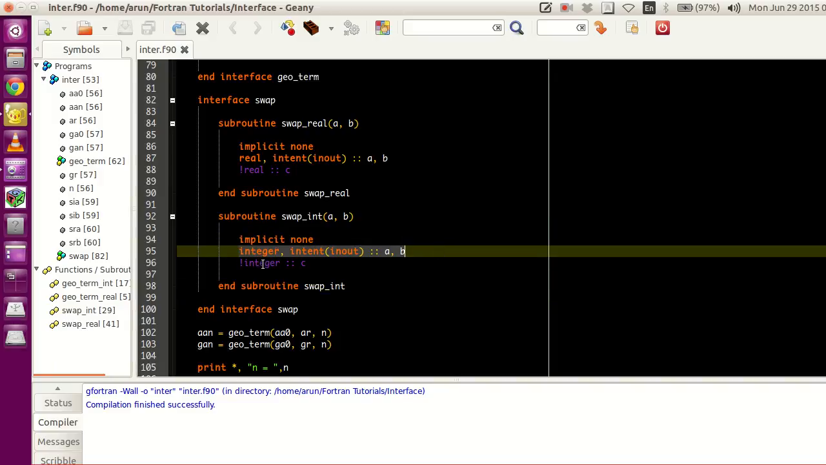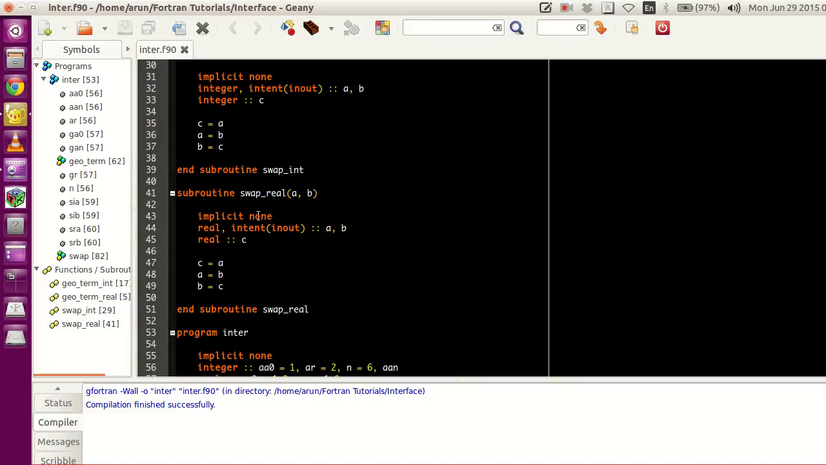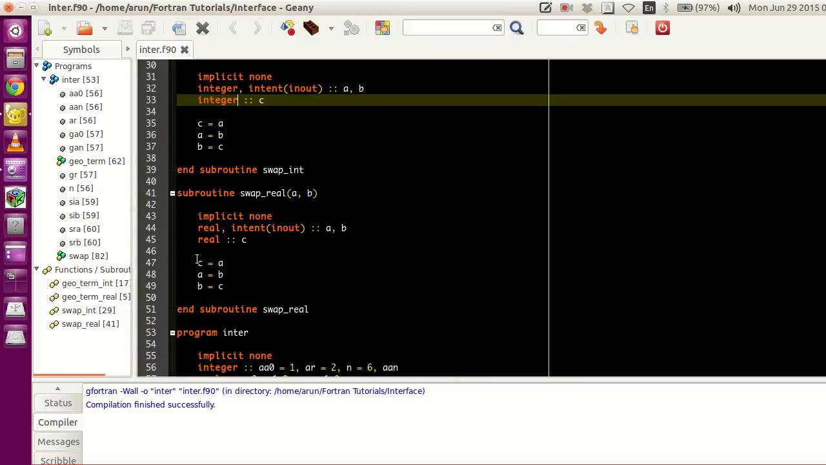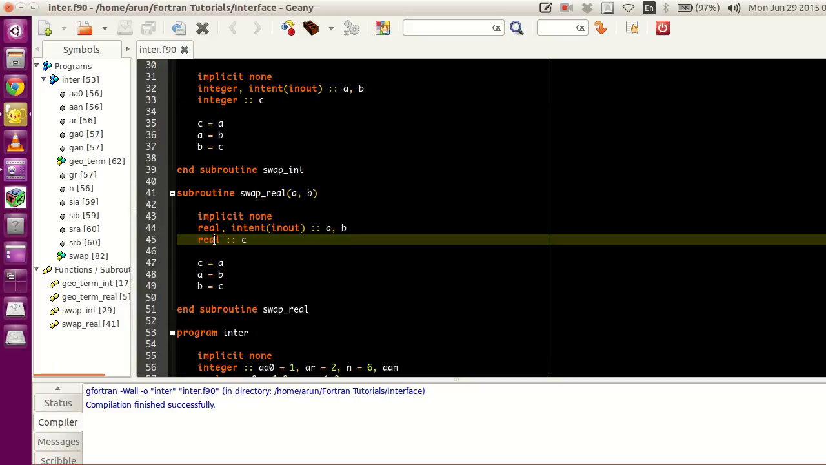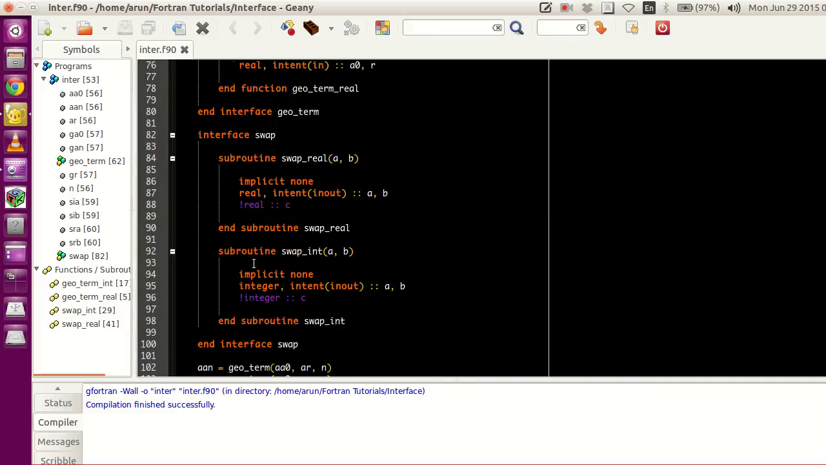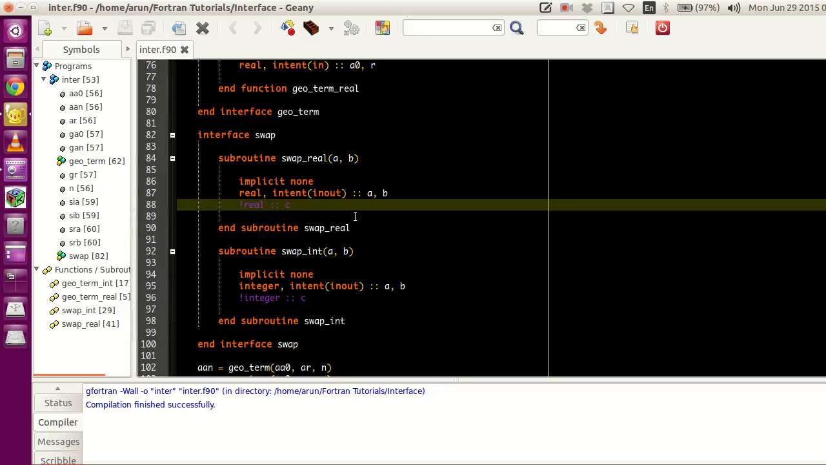Now if you notice, the swapping subroutine has another line, integer c and real c. These two variables are local to the subroutine. Sometimes, if you don't include them, I tested this program. When I included this line, it worked nicely. Even if I did not include it, it worked nicely.